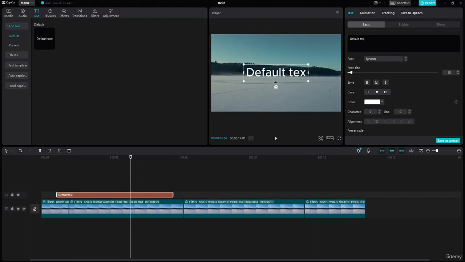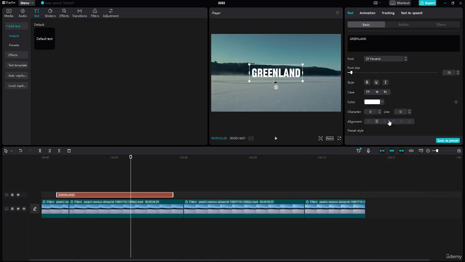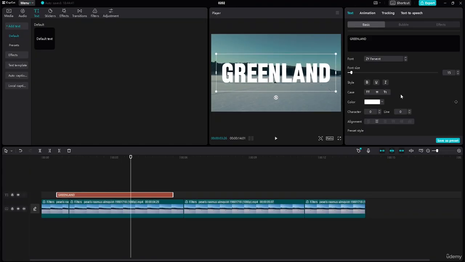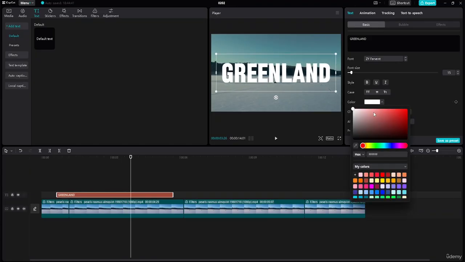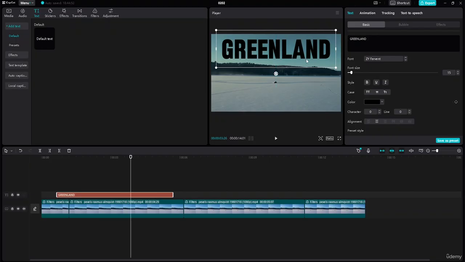So I'll come here, click on backspace, and I will just type Greenland. Okay, now I will click on this font, and I can select whatever font I want to choose. Let's take this one, and now I can increase the size of the text, and let's change the text color to black. And I can put this one right over here.